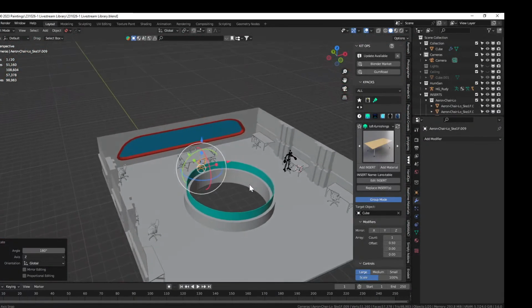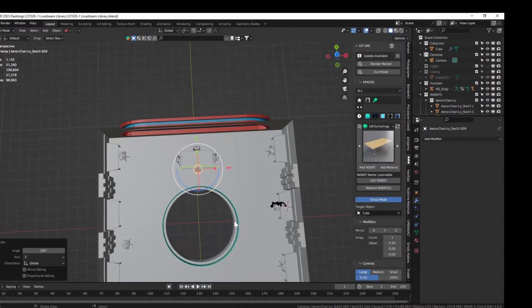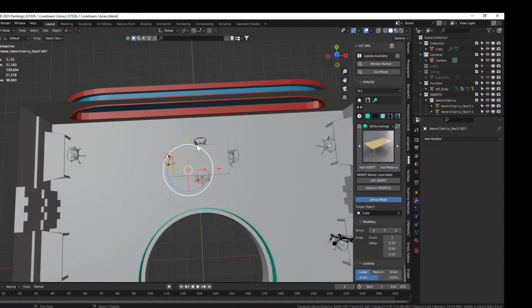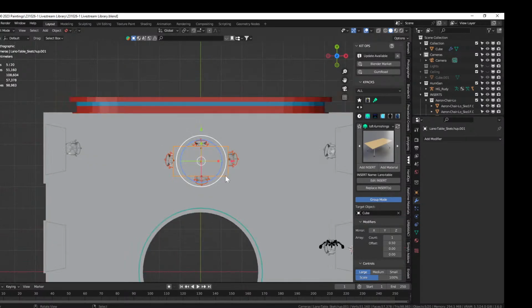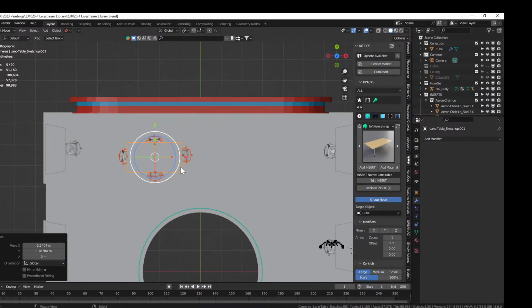Okay, so we got a table there. Just one? Do we want to do two? We could do two. Just trying to fill the space a little bit. There we go.